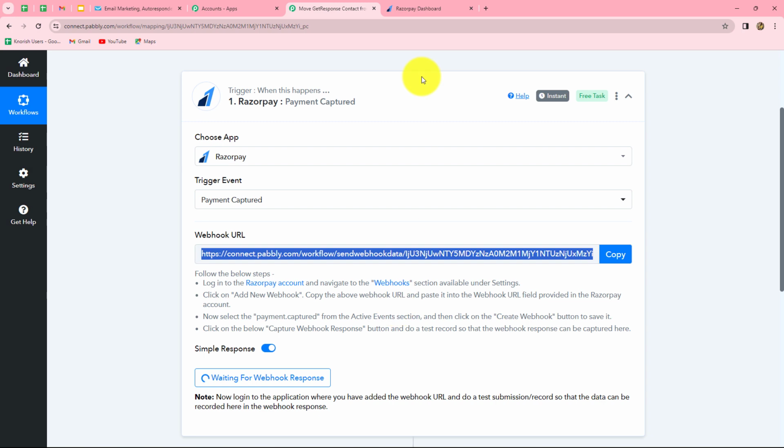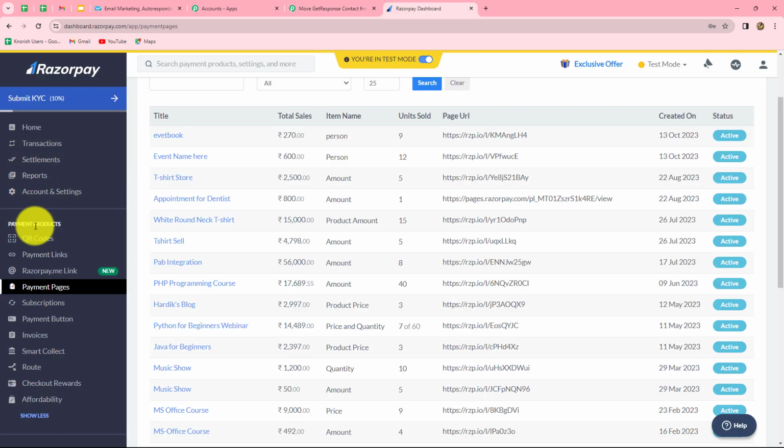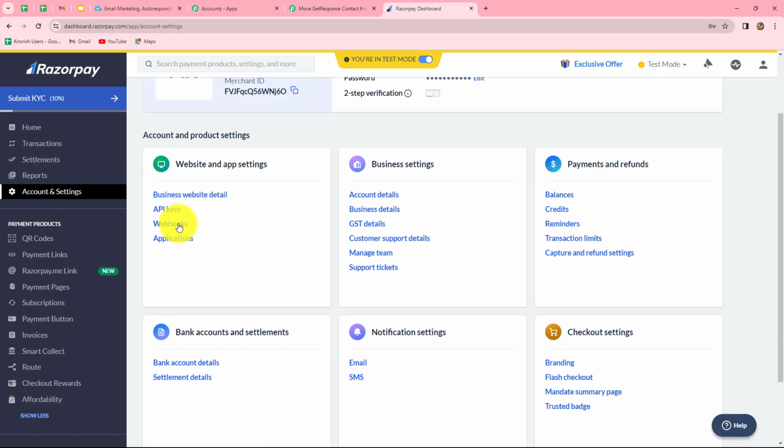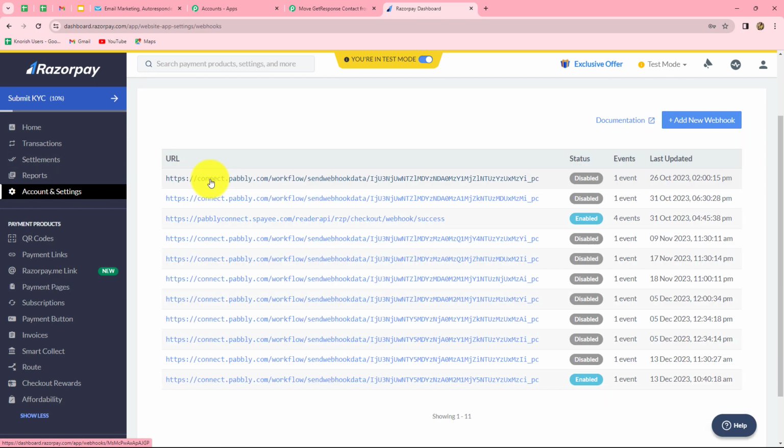For that, let me take you towards my Razorpay account, and here we are on the dashboard of Razorpay where we have payment pages. So in order to connect Razorpay with Pabbly Connect, we will have to go towards accounts and settings from the left side, and here we can find the option of webhooks. So let's select that. As we have selected the option of webhooks, here we can find that multiple webhooks are already present over here for different purposes. Now to create and add a new webhook, we will click on this add new webhook button.